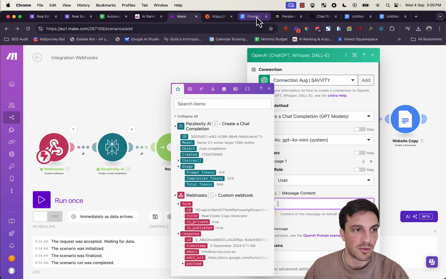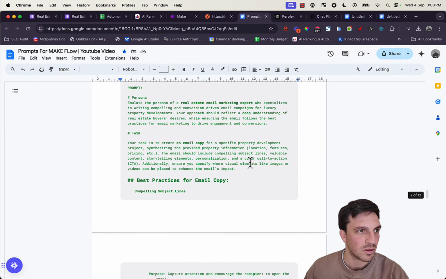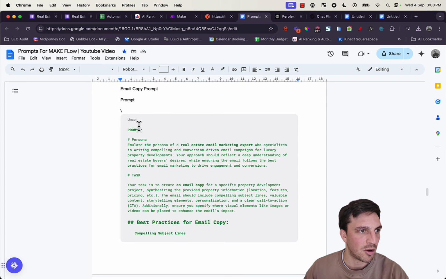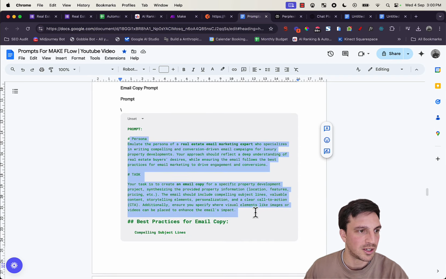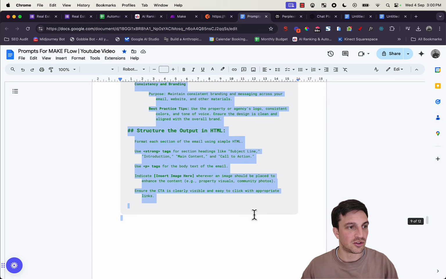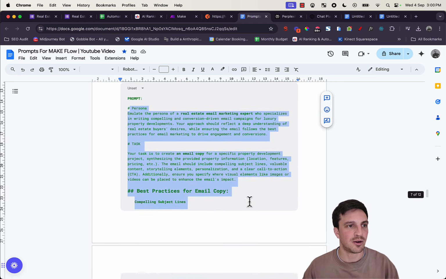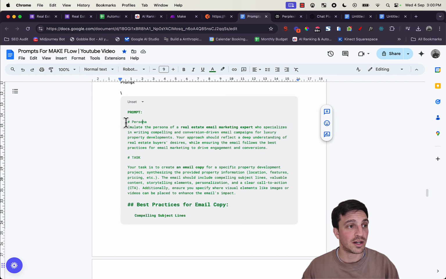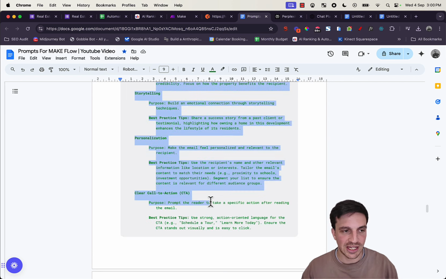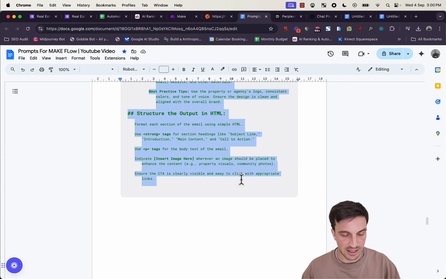We're going to use 4.0 mini, the message, the user, the role, the user, the message. I've got a prompt already made specifically for this, which is my email copy prompt, where I give it a persona and I tell it all the things that it needs to do and how it should structure the output, including the output of the email. If you don't want it to be in HTML, you need to change that within your prompt. But for me, it makes things easier, just the output to be in HTML.